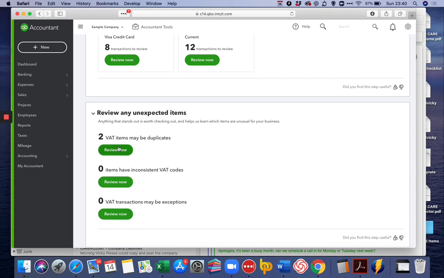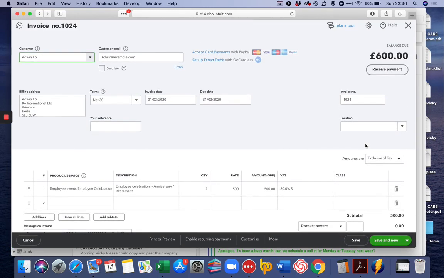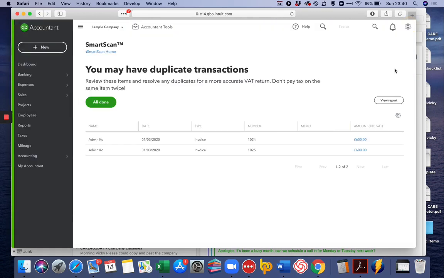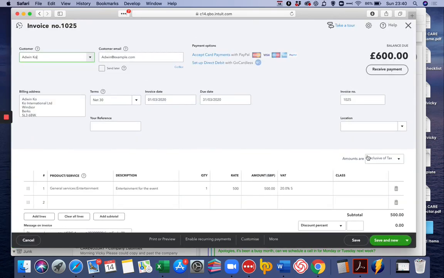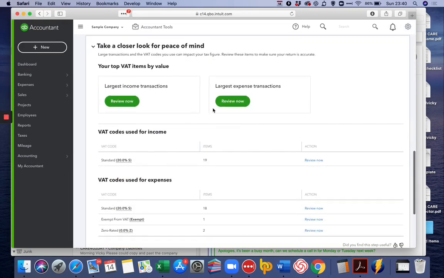And this one says 2 VAT items may be duplicates. So I'm just going to click on review. If you can see here, it says there's 2 to Adwin Co, invoice 1024 and 1025. You can click in them to see what they are. This one says, for example, employee celebration, whereas this one is for entertainment. So you can see they're not duplicates. Obviously, if they were, you could go in and void them. If you just click on all done, that will take you back to here.